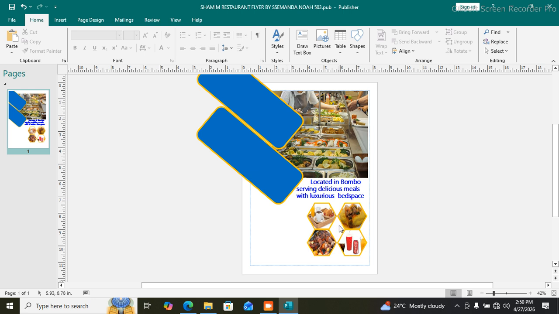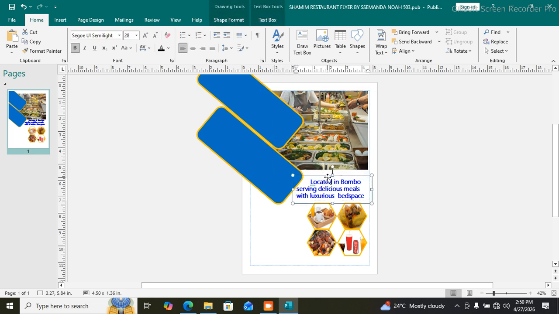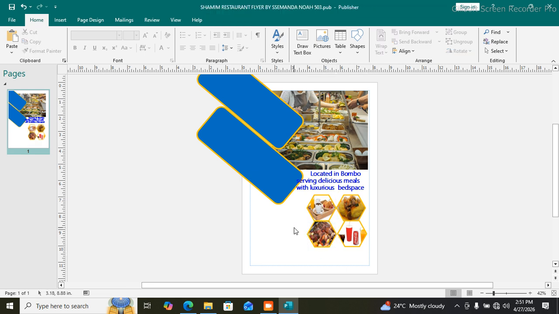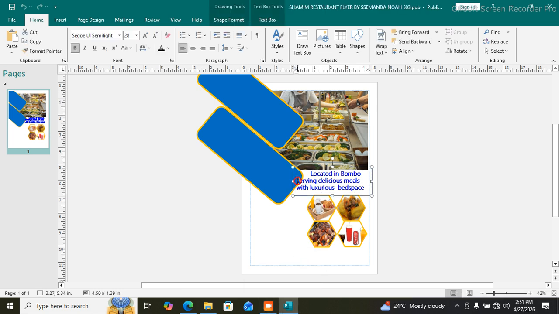So that's where we are putting some images in our publication to really bring out the picture of what we do at Shamim restaurant.